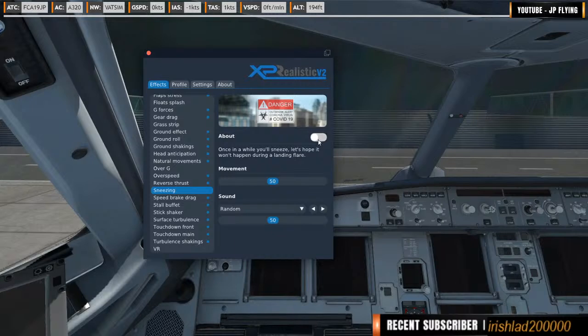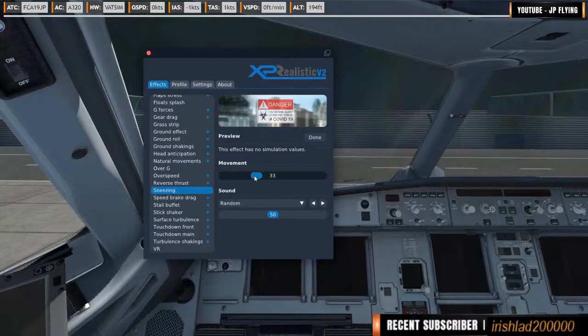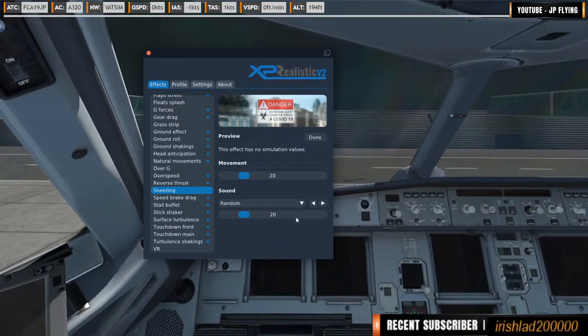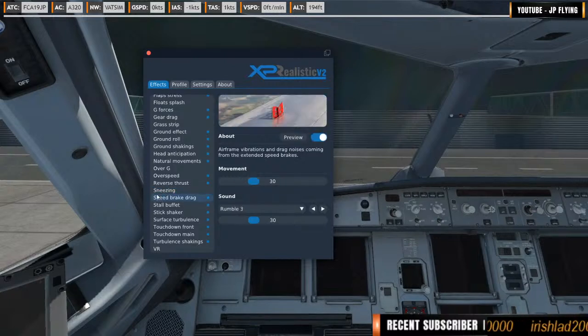Sneezing, for goodness sake. Where do you see this? You know what I mean? So like, who the heck, like what? So let's stick that to 20 and stick that down to 20. No, we're disabling that. Okay.